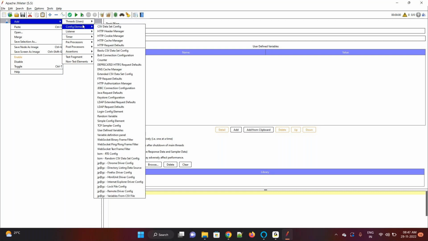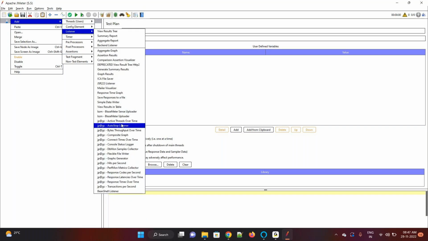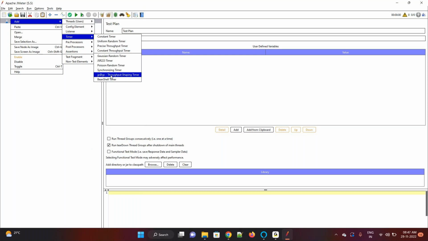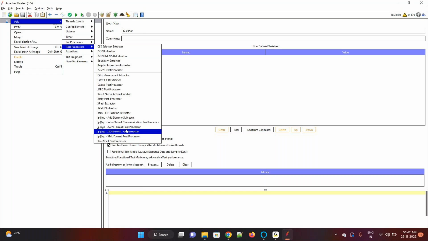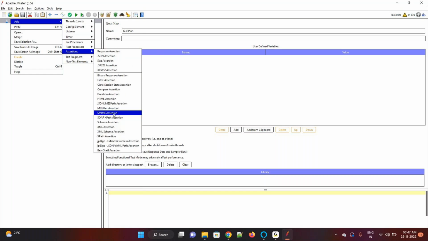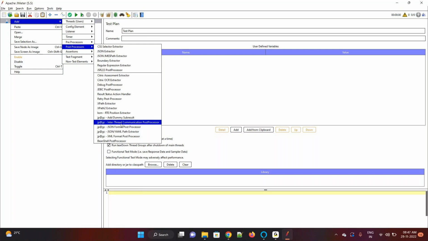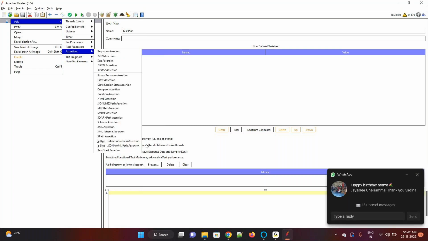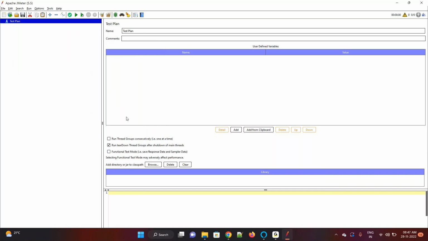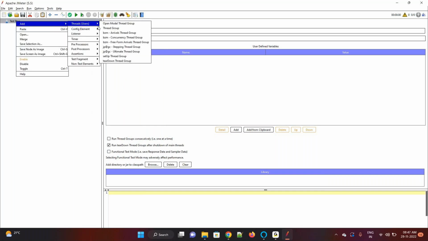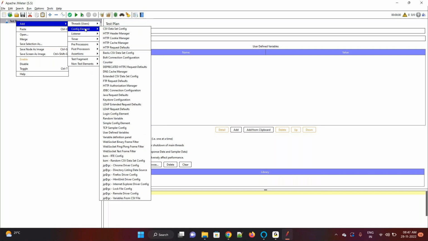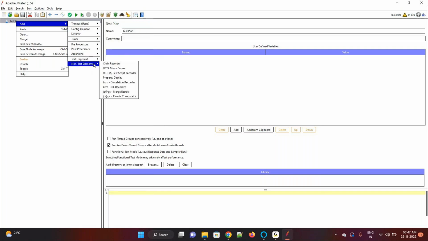Config elements: if you see, these are the Chrome driver config, Firefox config, all are JP@GC plugins. Listeners: these are all the graphs from the plugins. In the timers, you get the Throughput Shaping Timer here, then preprocessors, Inter-Thread, post processors, and assertions. We have it this way. Like this we have the plugins.